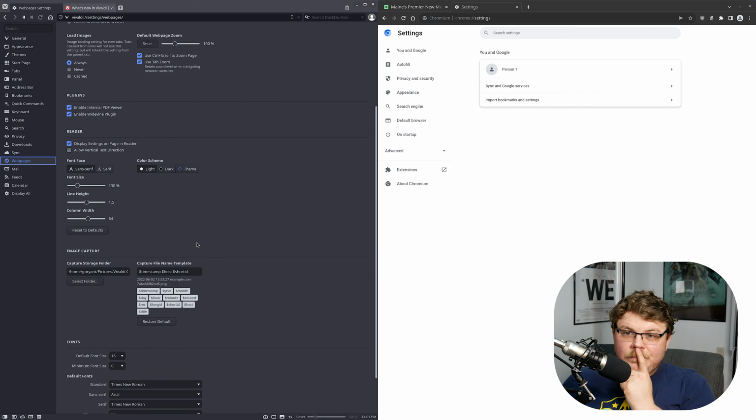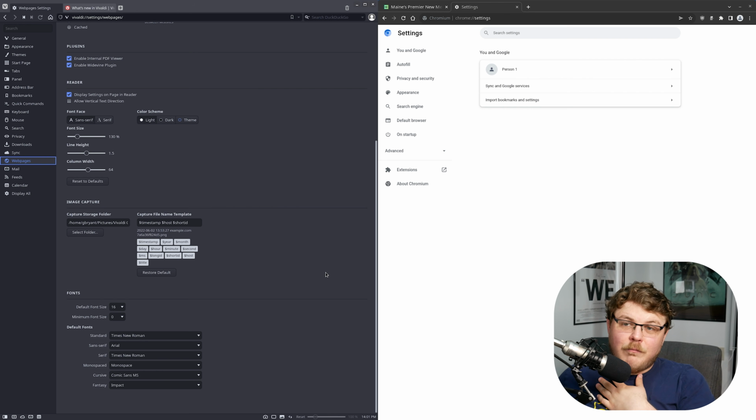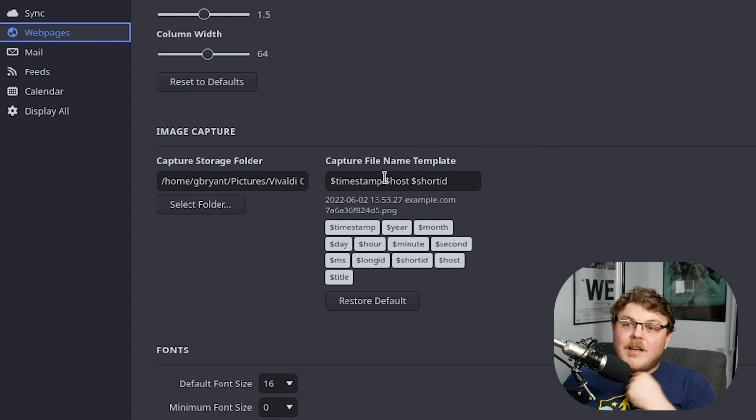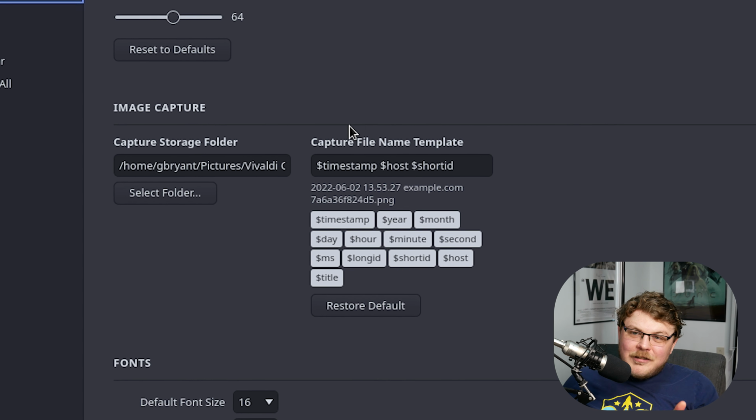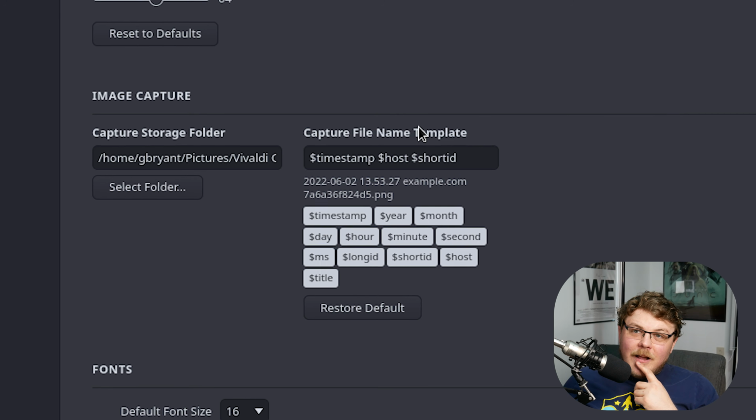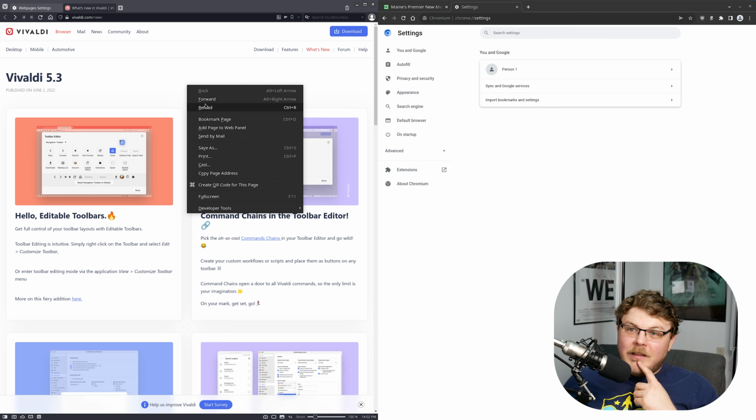I mean, I'm kind of blown away, honestly. I'm blown away here. You can customize the frickin' template of the screen captures. That's awesome. Can I right click and just create developer tools?